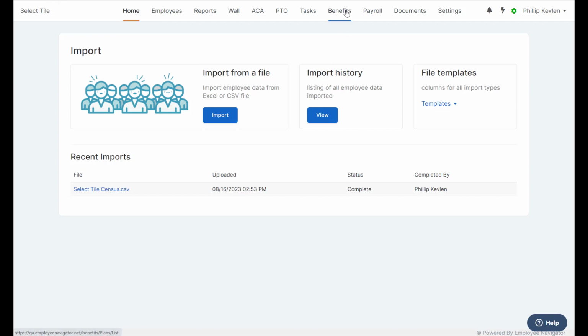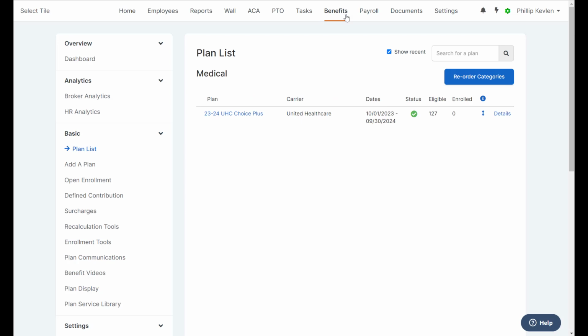Going back into our Benefits tab, we will now be able to see that we have 127 employees who have been added to the system that are also eligible for our medical plan. This concludes the session on importing employees.